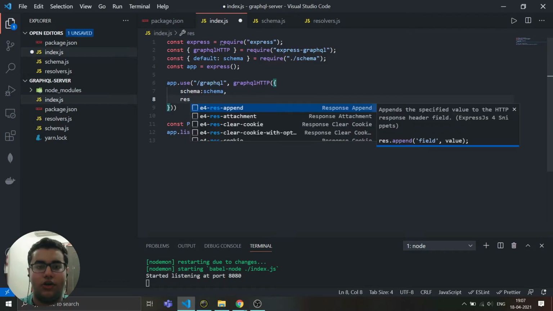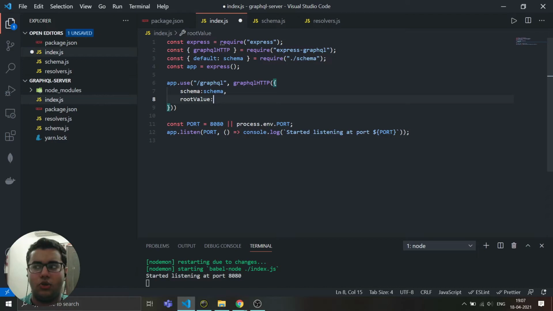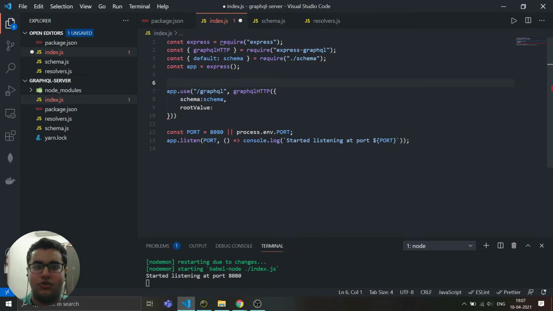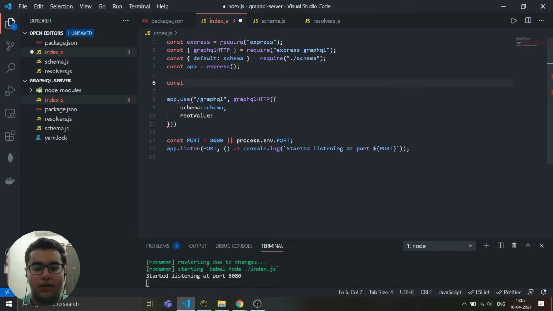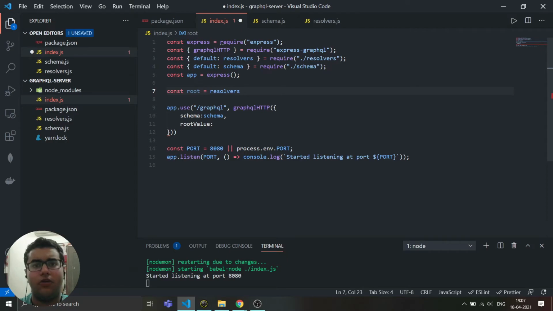Then we are going to pass in the root value. So the root value is basically the resolver. So let's create a variable naming it as root is equal to resolvers. The resolver is getting imported from the resolver file that we wrote. So the root value will be root.